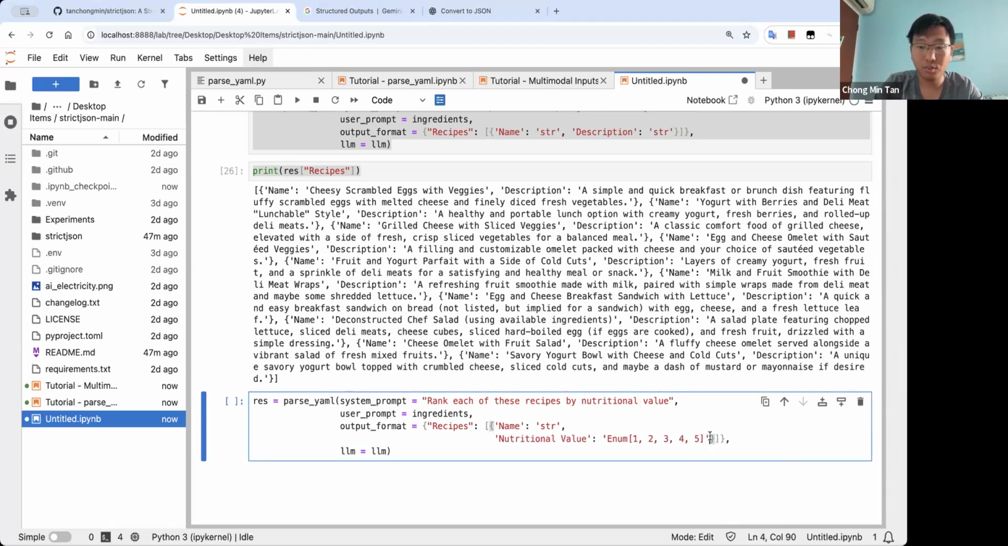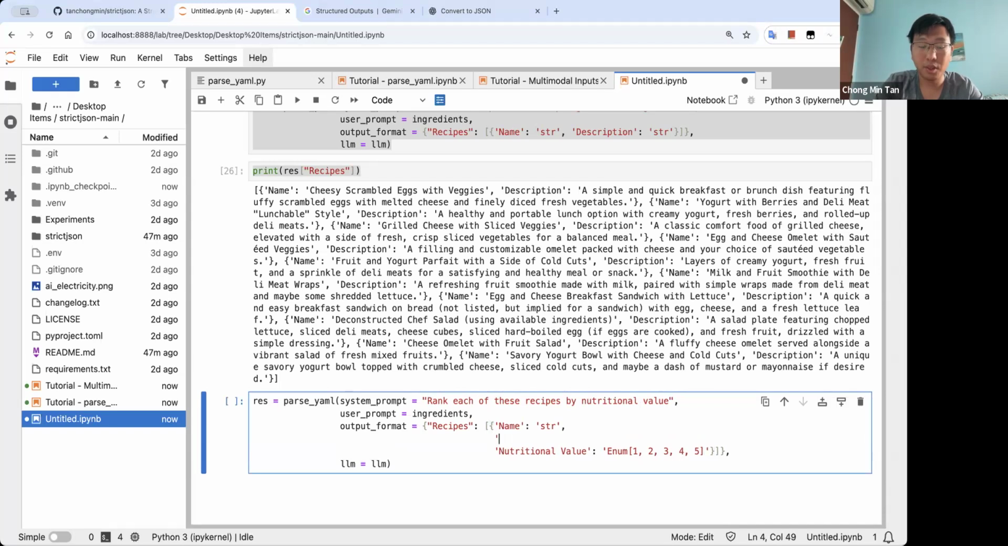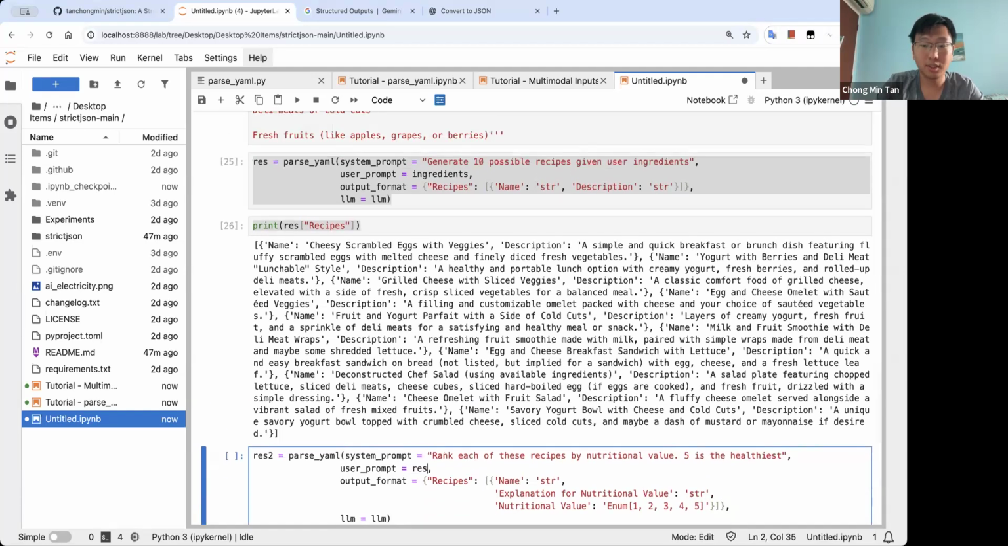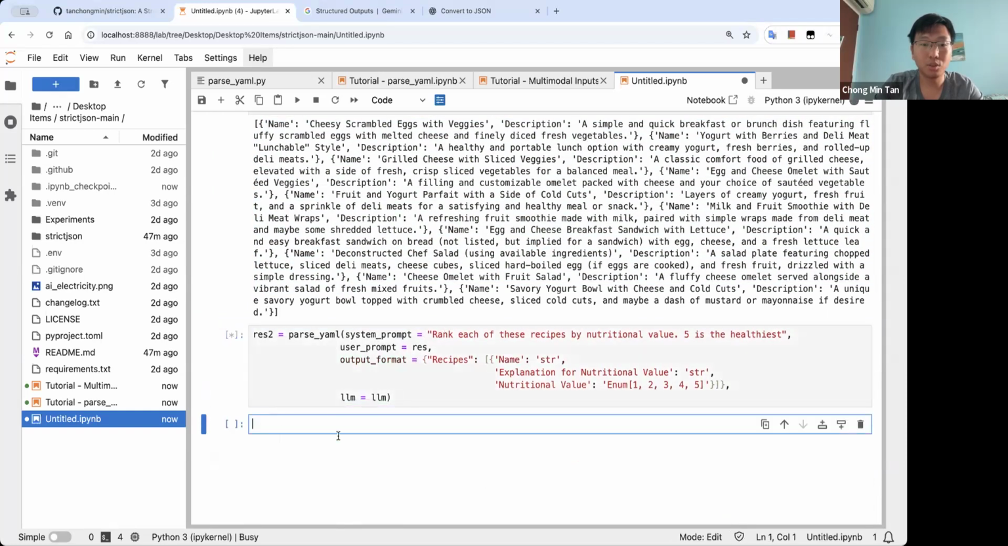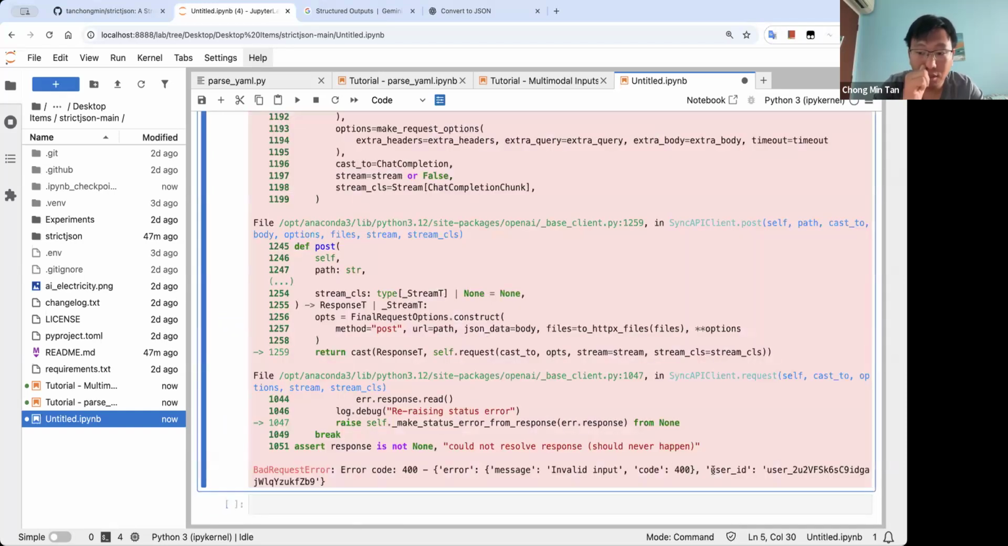Right? We can have a nutritional value. And maybe we can do an explanation for nutritional value first, because we want to make sure that... So yeah, we can rank each of these recipes, where 5 is the healthiest. So yeah, we can do another one like rest2 is this, and then the user prompt here would be the rest recipes. Actually, we can just put the initial one here. So these are my recipes that we can use, and then we can see invalid code.